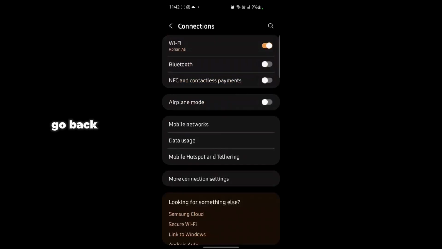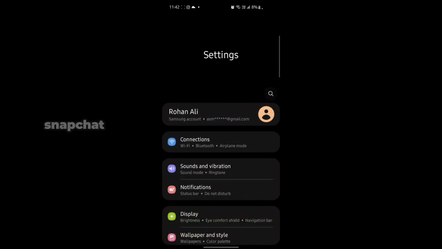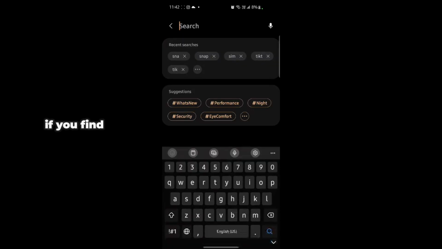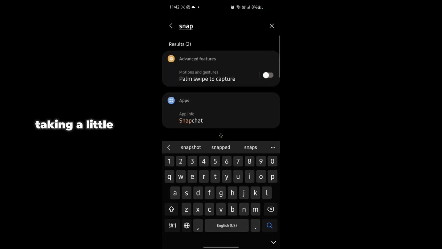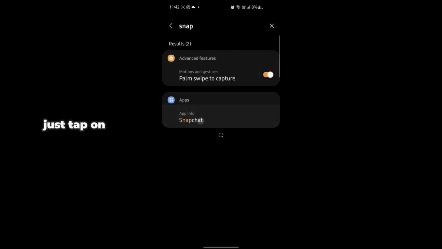After that, just go back and find Snapchat in your settings. If you find the app, just click it. If you didn't find it, go to the search bar and search for Snap. It's taking a little bit of time. Snapchat, just tap on it.